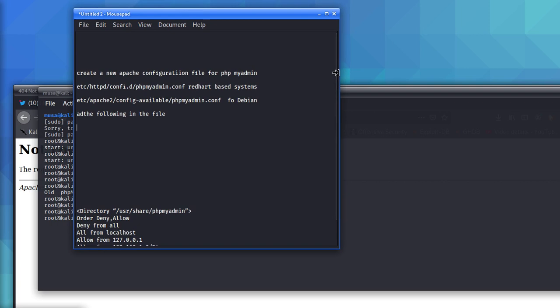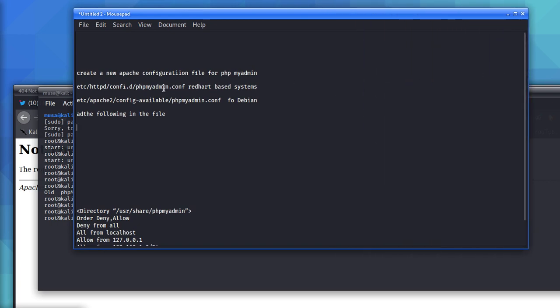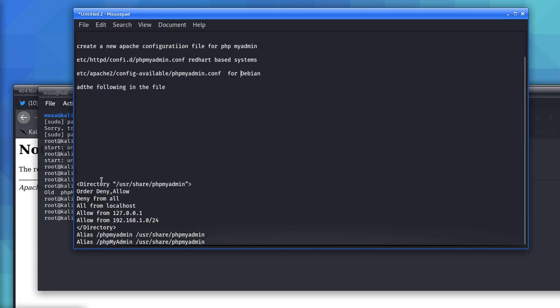Now we're creating the configuration file, but you can go to etc httpd, or you can see this line. And people who are using Kali Linux and Ubuntu, you're gonna use this. So what we do here, we want to create what they call the configuration file, then we add all this down here. So what do we do now?